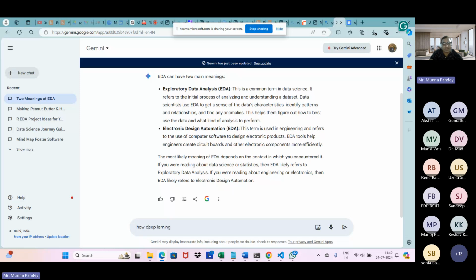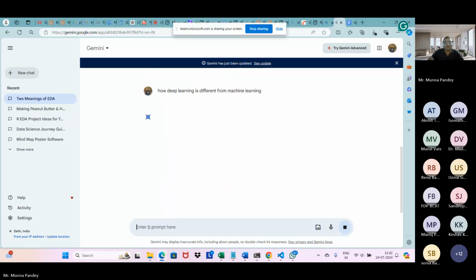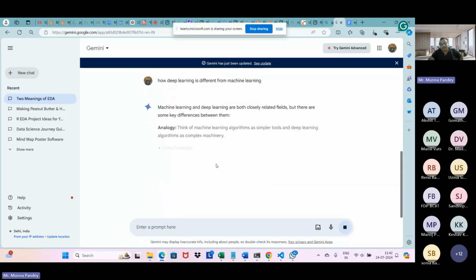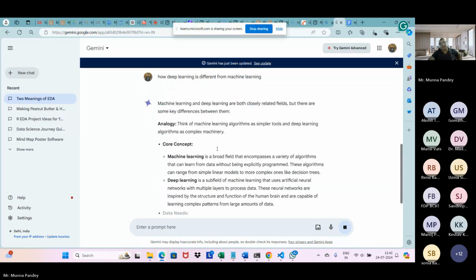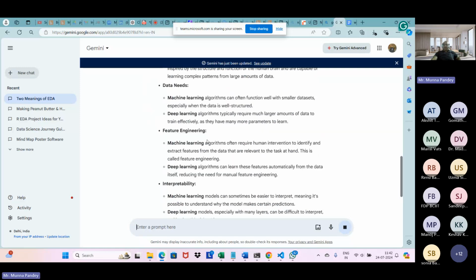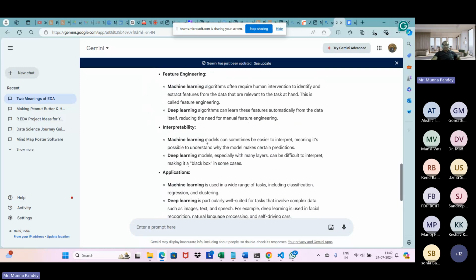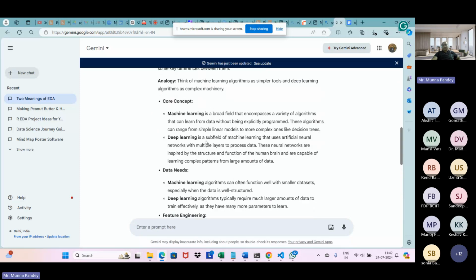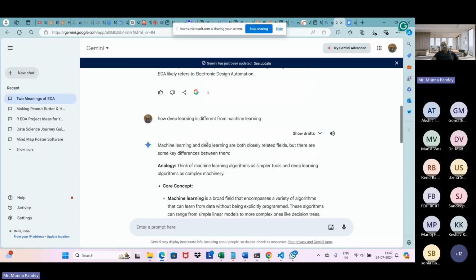Okay, how is deep learning different from machine learning? You see, we'll get the optimized answers. So this is how we can use the different AI tools in this part. Do you have any query, you want to ask anything, guys?